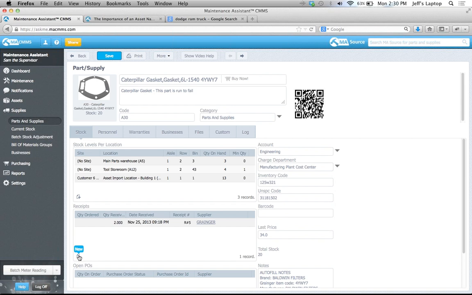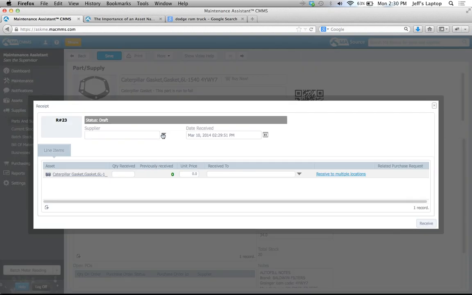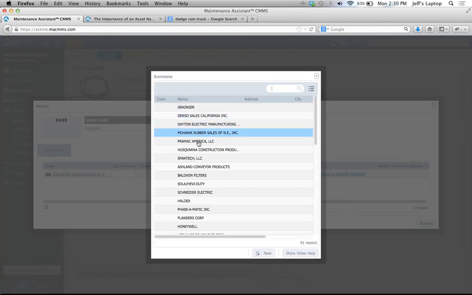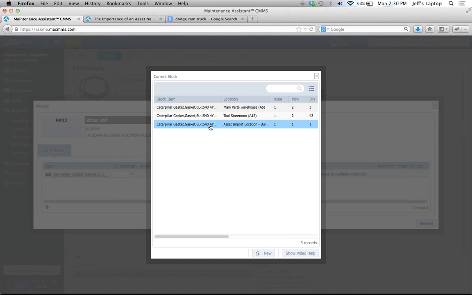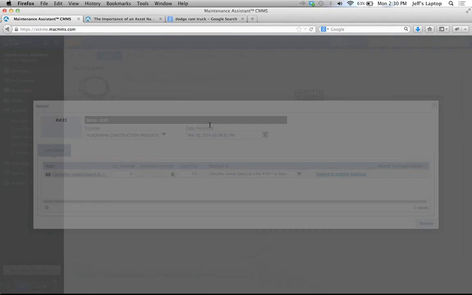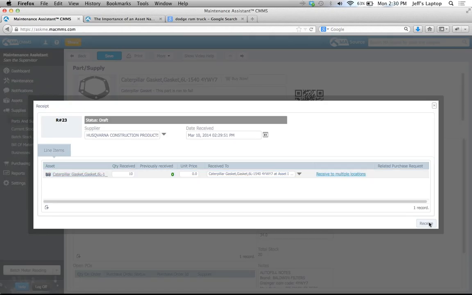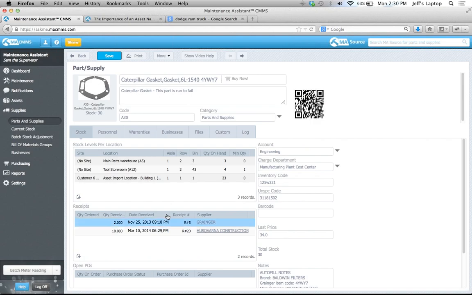So what I would do is go to receipts below, and say this was supplied by whoever that may be, let's say it's Husqvarna. I received 10 and I received them to this location, the asset import location that we made, A157. I would then receive them to that location, and then there's a full record here if I ever need to go back and see who I bought them from, etc.